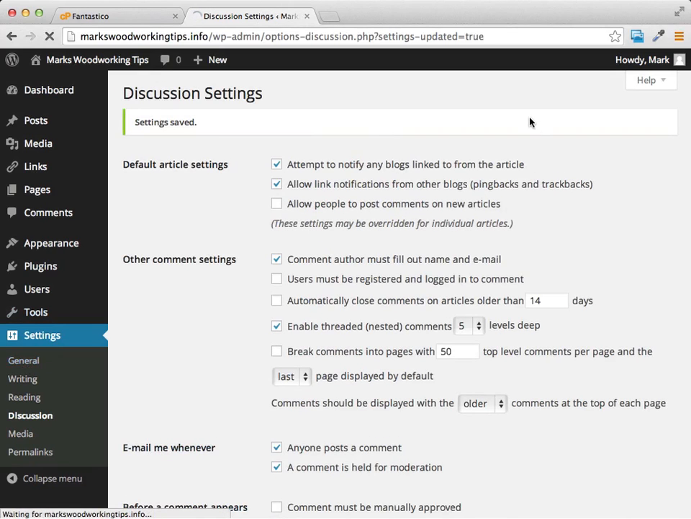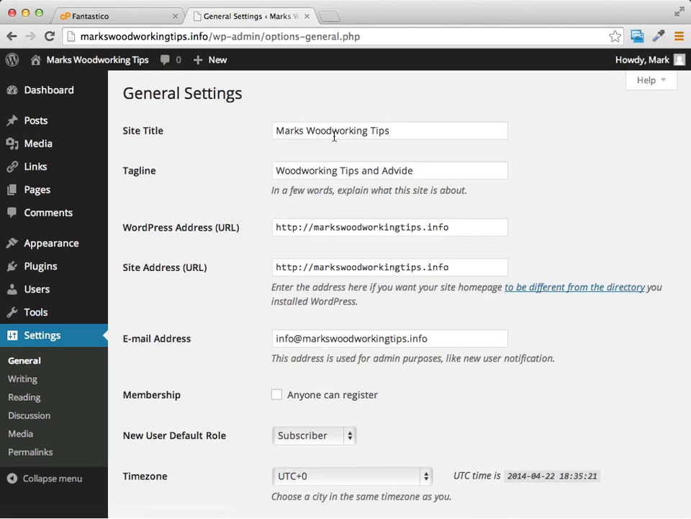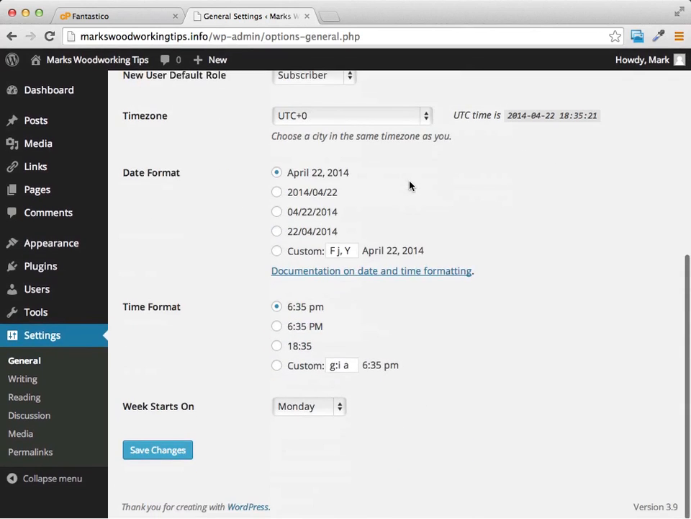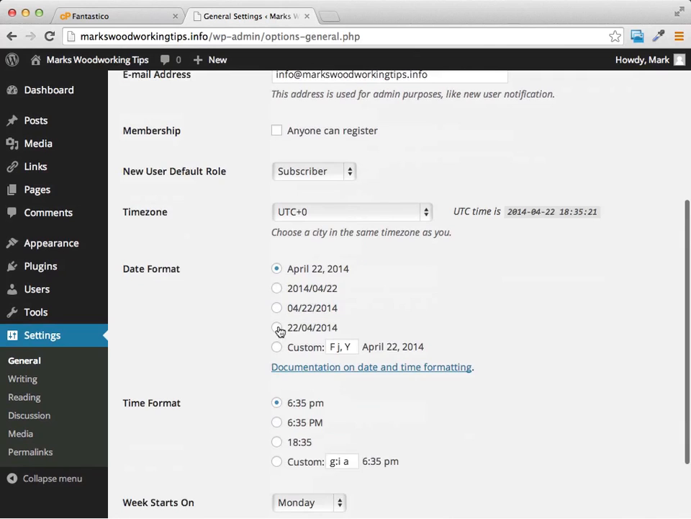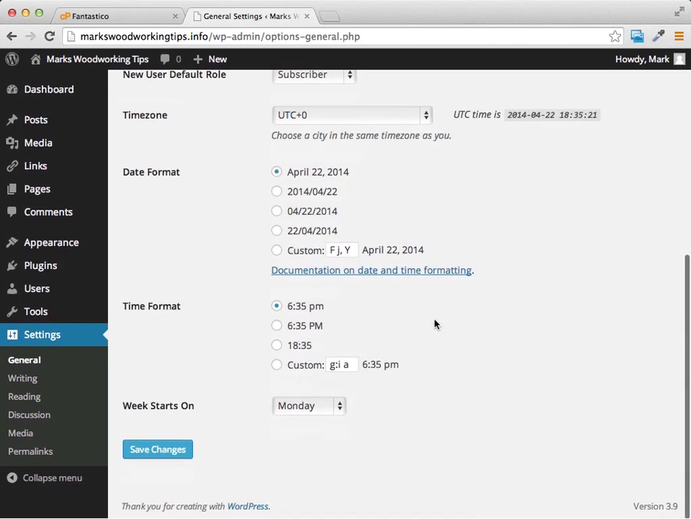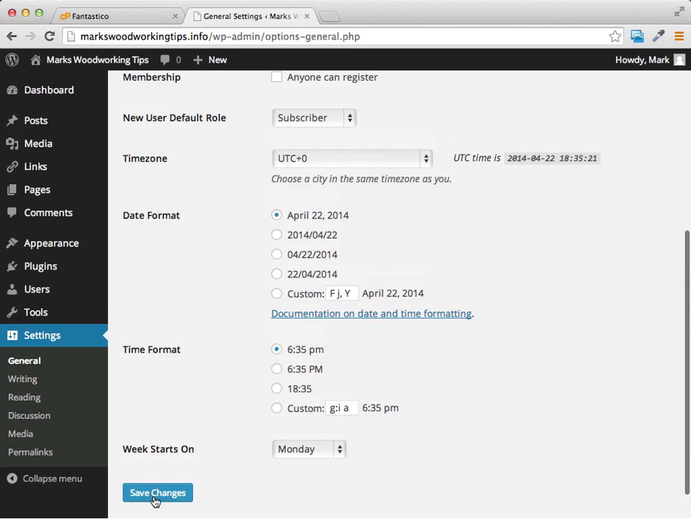Then go to the general settings here and just make sure that your title is as you want it, and also the tagline. My tagline is woodworking tips and advice. This is going to show up in the description for our site, so make sure that you have that correct as you like it. You can also set up a couple of different things over here, how the dates are displayed, how time is displayed, things like that. Click on Save Changes if you make any changes. So those are the general settings that I like to change right off the bat whenever I install a new WordPress site.